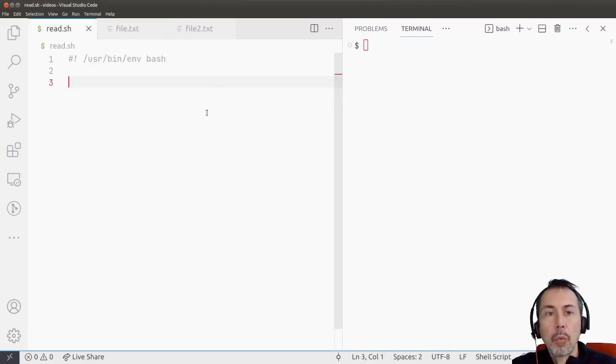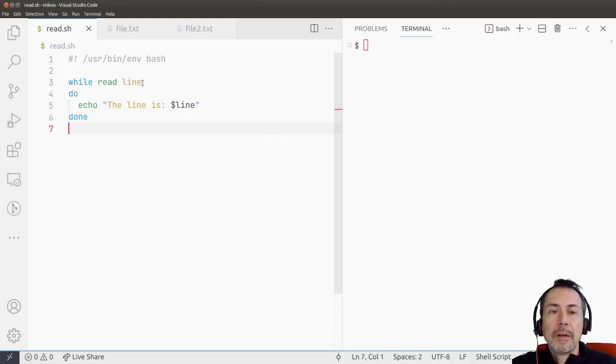Okay, for reading from the input, we use the read command. Read command, remember, will read something from the console and put that in the variable. So if we execute this command, it's prompting here for a line. I can write, for example, line 1. The line is line 1.